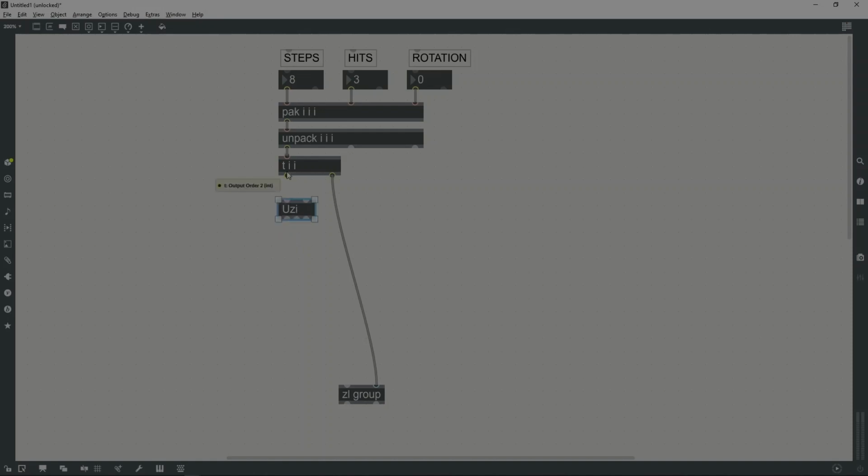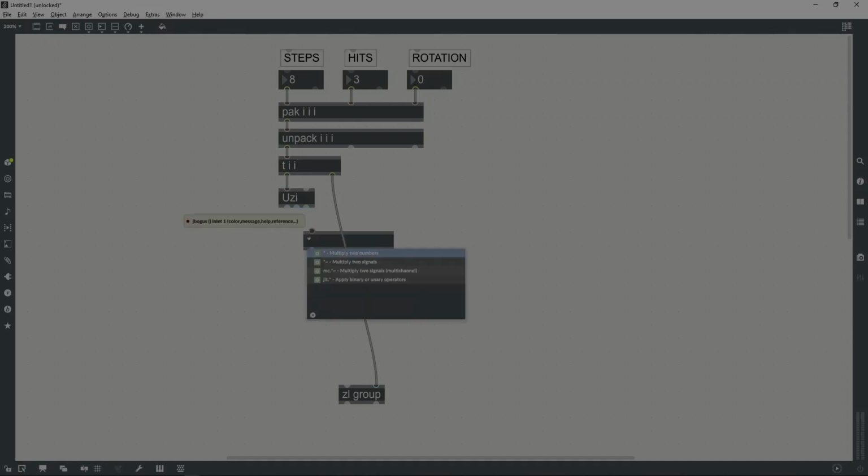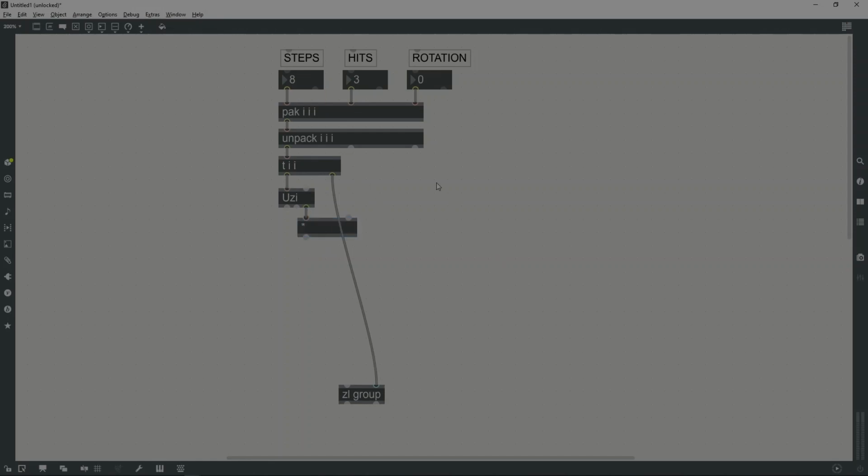And then the second order output will go into the first inlet of the uzi object. And we're interested in the kind of step count, or the current index coming from that uzi object. So we'll multiply that index by the number of hits, and the number of hits comes from the second or element 2 of the unpack object. Now we need to divide that by the number of steps, which we can also get from this first order output from the trigger object. Is that right? Yeah.